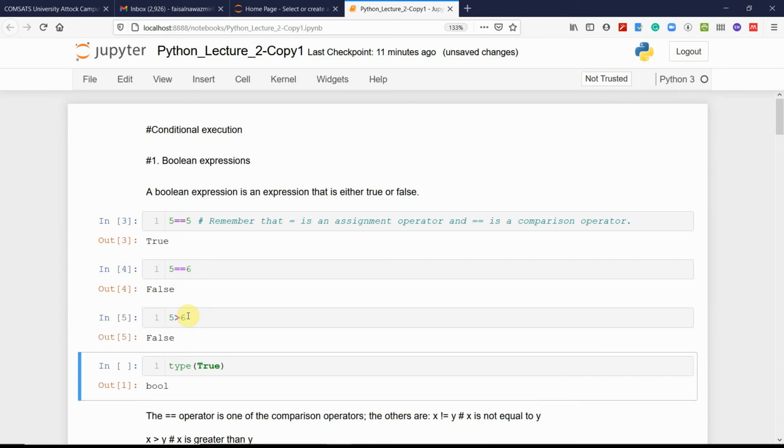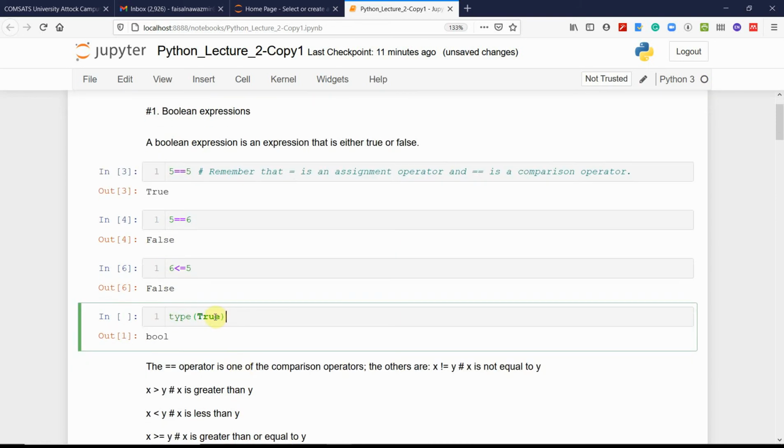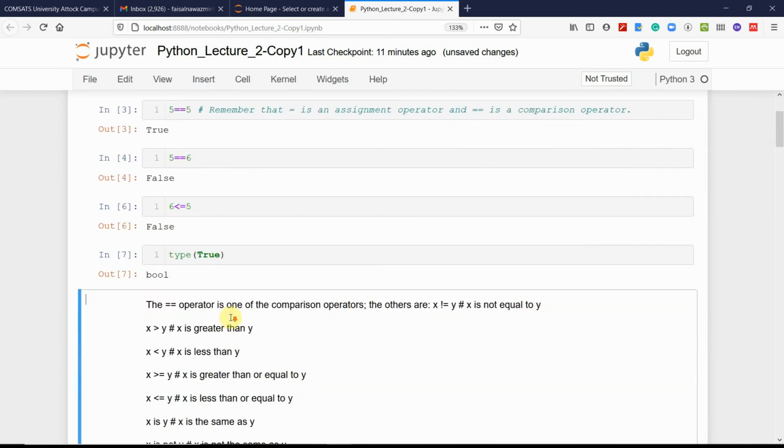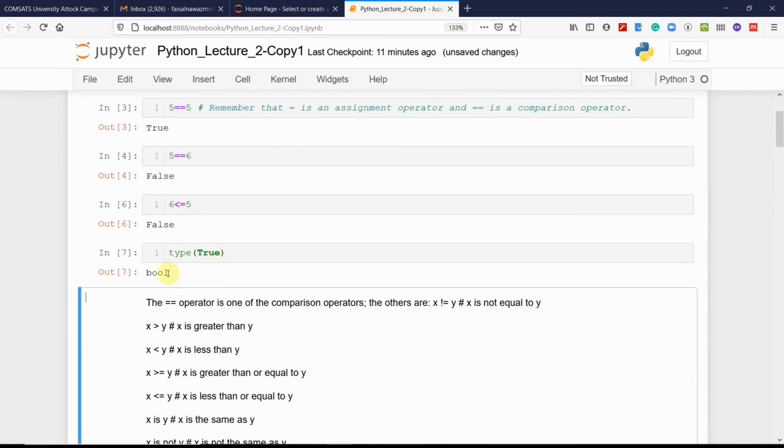it's false. If we say 6 is less than or equal to 5, you'll see what will happen. False. So we see what the type of true is when we evaluate true or false, Boolean actually.